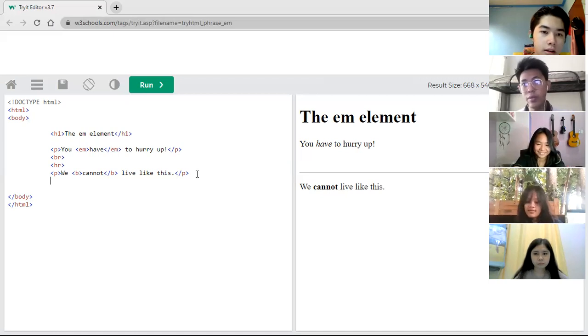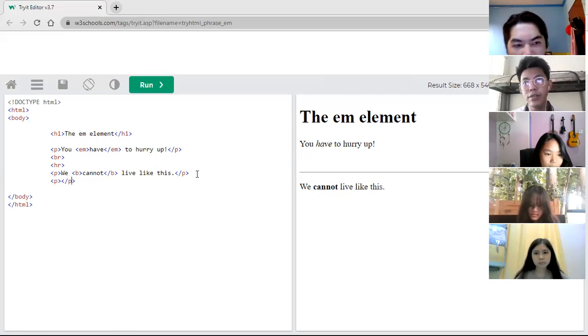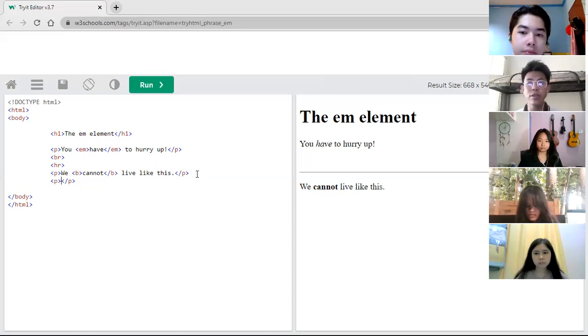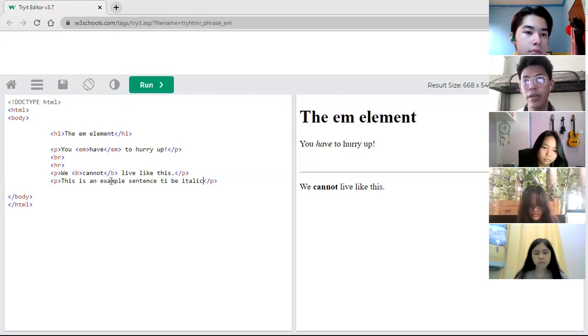Okay, so first we add a p tag, then we add an ending tag. So if you're going to type or code, make sure that you already put your beginning tag and ending tag first, so you would not forget. So in this case, we added the p tag, and then, for example, this is an example sentence to be italic. So this example, we run it.